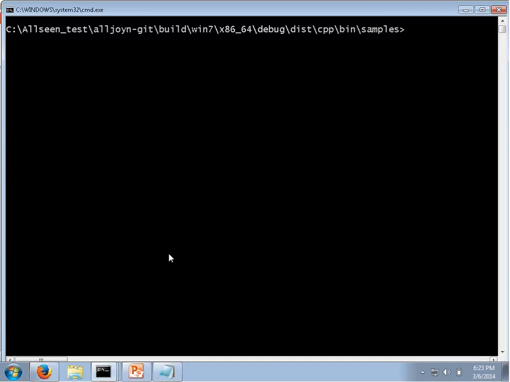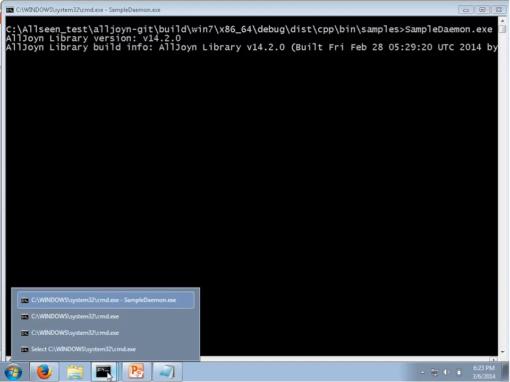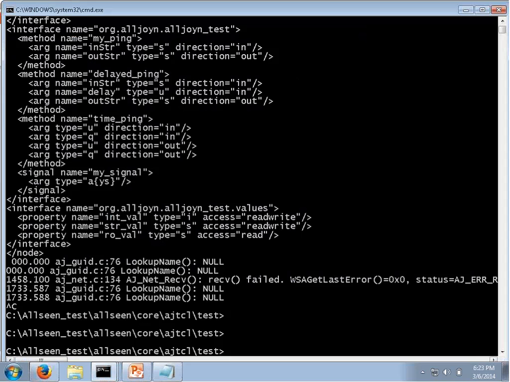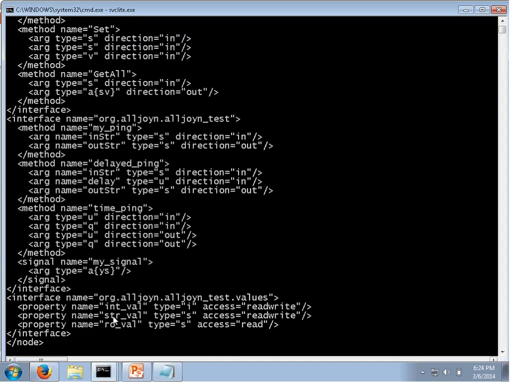All these samples are released as a part of the SDK. So even if you don't want to build, you can directly pull out the SDK and run these samples if you want to do a smoke test kind of thing. So I run the sample daemon.exe, which is basically a routing node. It is waiting for a thin library application to connect to it. And the thin library application is nothing but the service lite.exe.